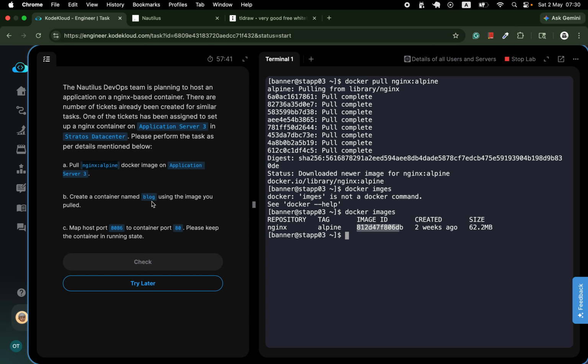Then we will create a Docker container. The container name is blog, and it uses the nginx image we pulled. After that we have to map the host port number 8086 to the container port 80. Please keep the container in a running state.